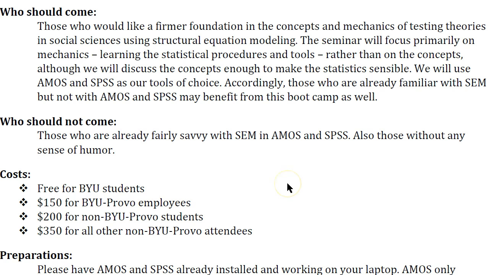Who should come? Anyone who would like to learn more about SEM, particularly through SPSS and AMOS. We'll also use Excel, so it would be very helpful if you had Excel on your laptop. Who shouldn't come? Those who are already familiar with SEM, AMOS, SPSS. I will be covering some of the basics of the procedures and the concepts behind them. So if you're already fairly familiar with all this, there's probably no need for you to come unless you'd like a refresher.